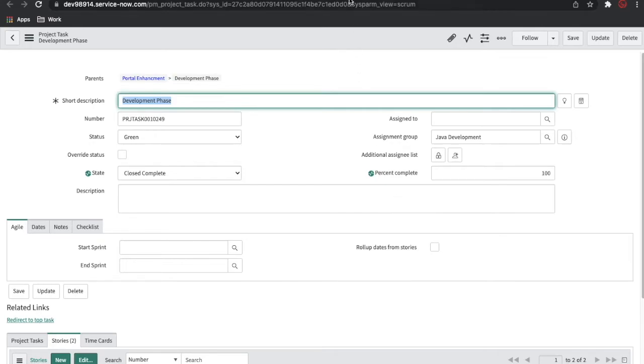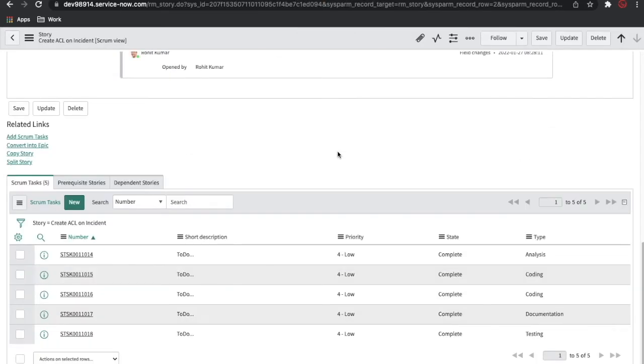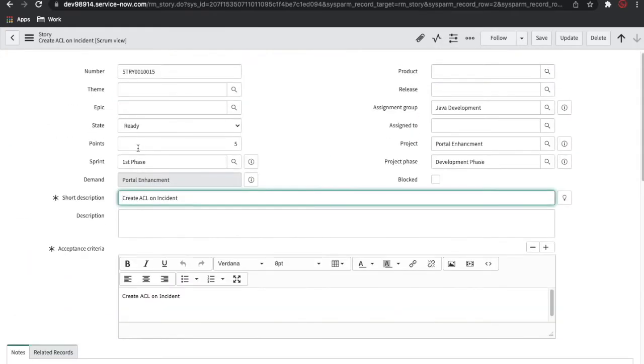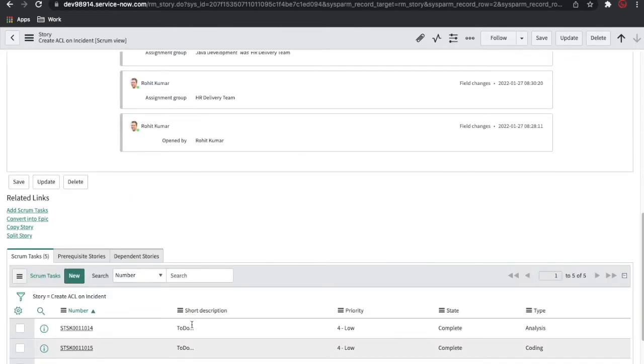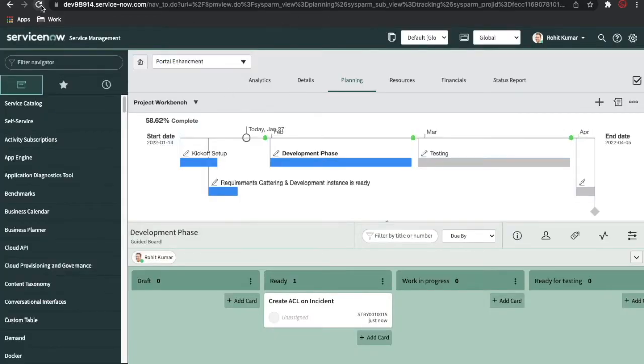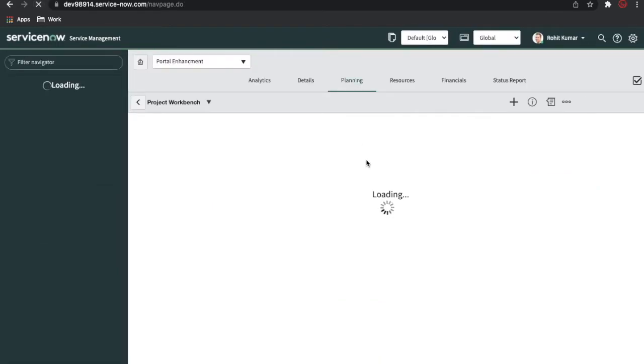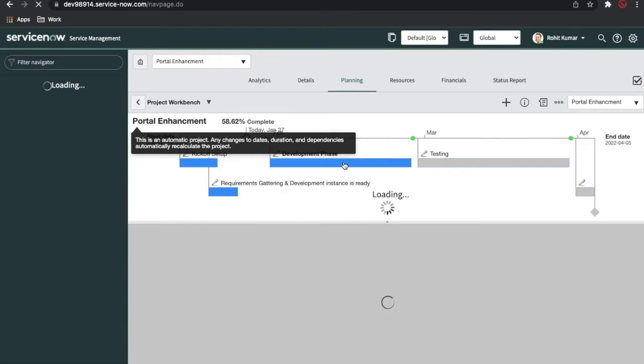So inside the story, whatever was there, everything was done. Whatever Scrum tasks were there, all the tasks are done. Although this does not happen out of the box, you can complete it. But once these things are done, my project task progress increases and the project task is completed. Now if I refresh my workbench, I can see the project task is completed. This project is completed right now.